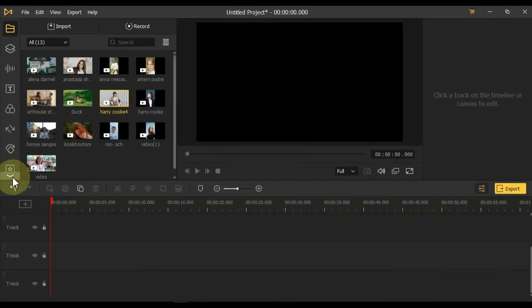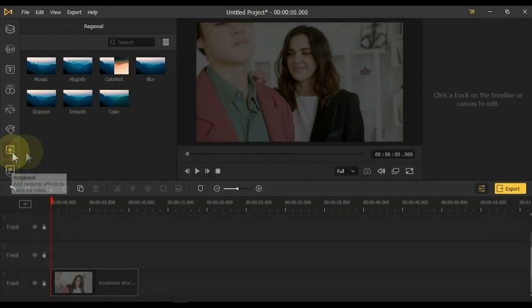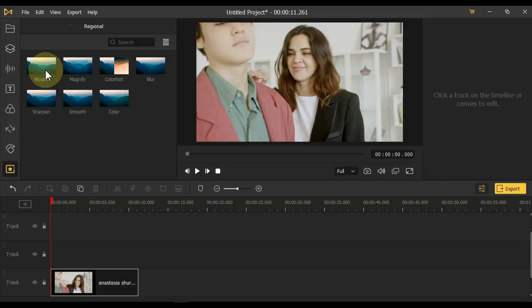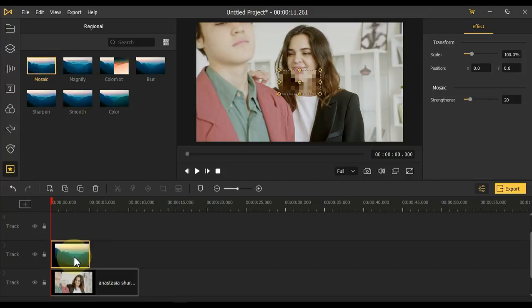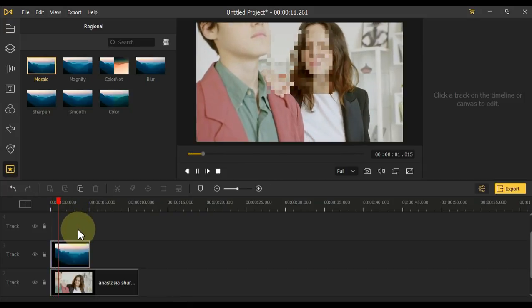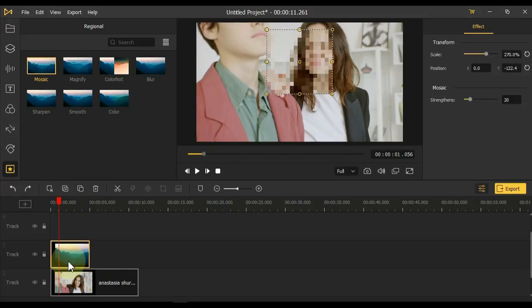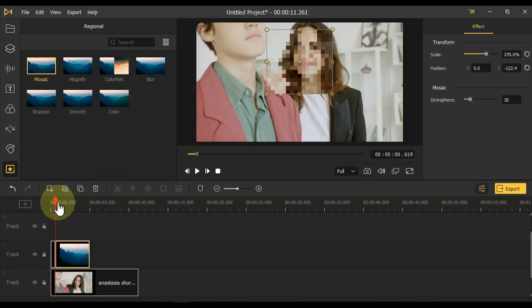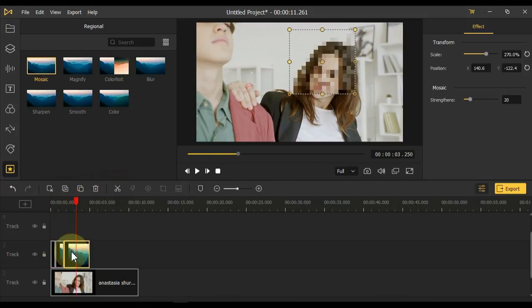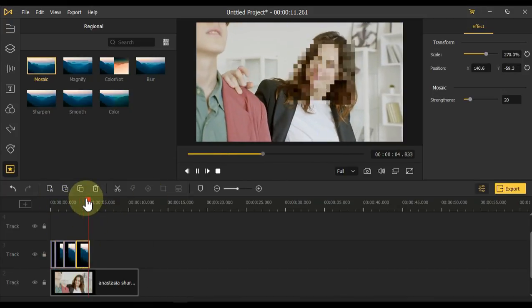Regional. For the 8th and 9th tabs you have to click this scroll down button below the tabs, so that you can see the tabs below. Inside the regional you will see amazing effects. Like I drag the mosaic effect to the timeline and hide this girl's face. If you want to apply this effect to the face throughout the clip, you have to split the effect frame by frame, and apply the effect to the relevant place on the display screen.